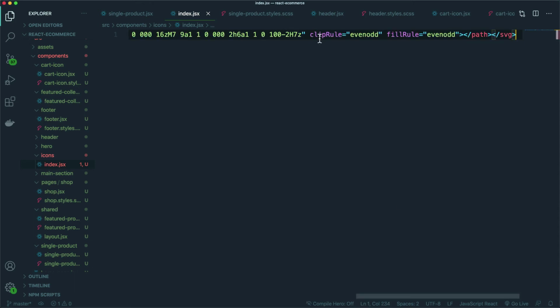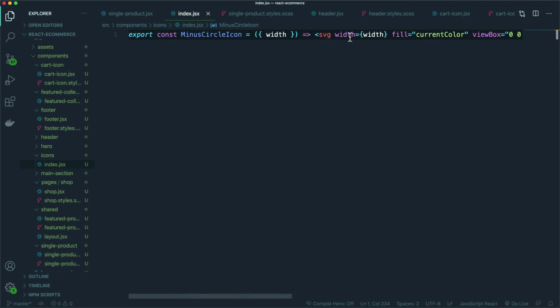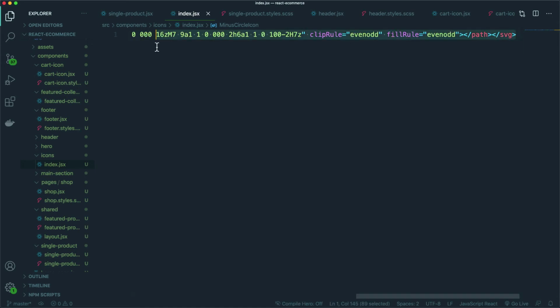So it's an SVG file here. We have the SVG attributes: the width, which we're getting from the props, and then the fill, the view box, and the path for the icon. This is just a simple SVG file, and we're going to do the same thing under the minus icon.